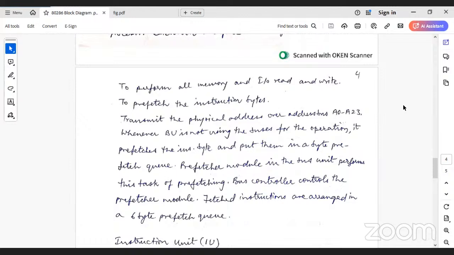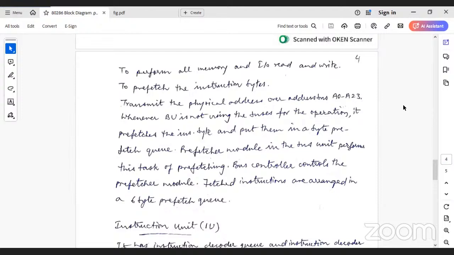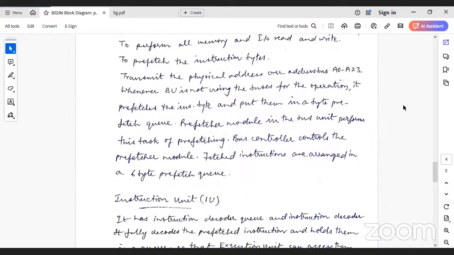Prefetcher module in the bus unit performs this task of prefetching. So earlier, what all I showed, I spoke about the block diagram also. Now since you have understood that, one by one point you can write for each unit. Prefetcher module in the bus unit performs the task of prefetching. Bus controller controls the prefetch module. Obviously, is it not? Since the prefetcher is there in the bus unit only, the bus controller only will control this one. Fetched instructions are arranged in the 6-byte prefetch queue.